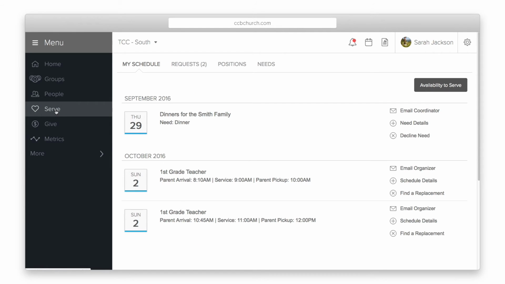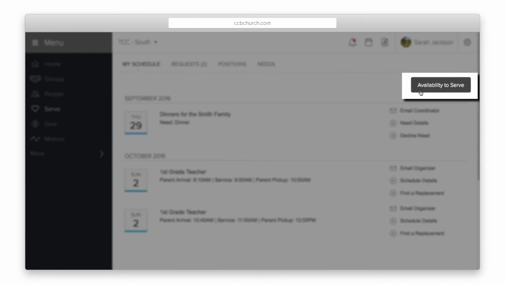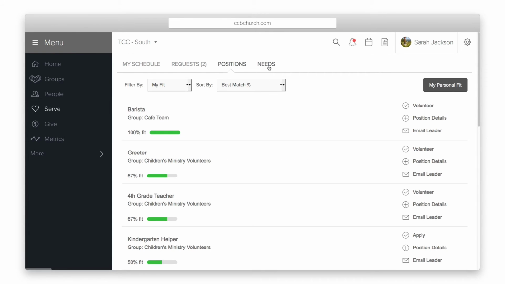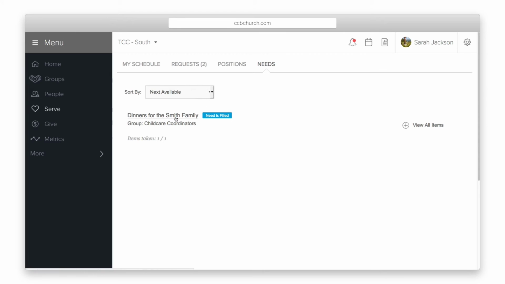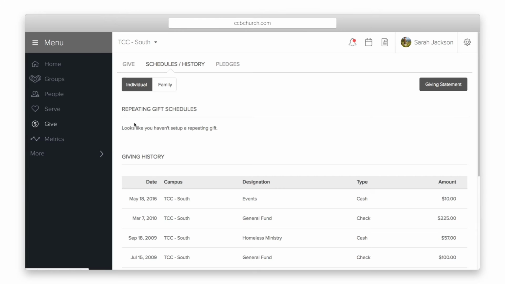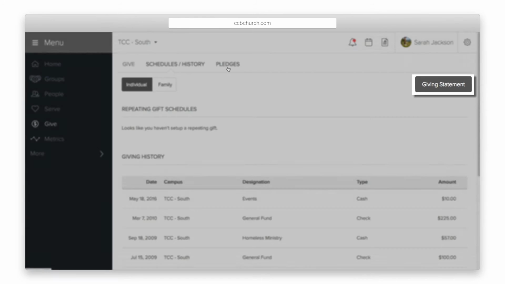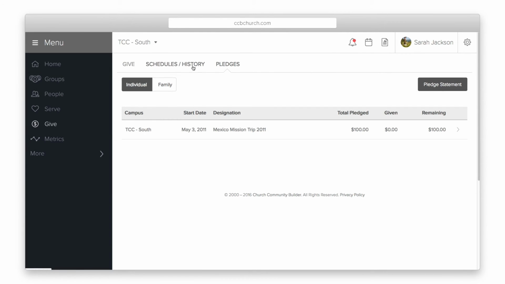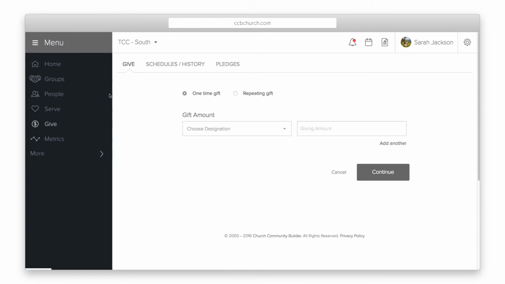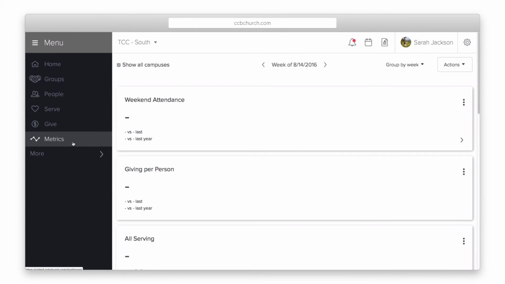The next section is the Serve icon. This is the main hub for all things volunteering at your church. Here, an individual is able to set their availability to serve, see their serving requests, positions they fill, and if they have any upcoming needs. The Give link is the main place for your congregation to see their recent gifts, print their contribution statements, view their pledges, and set up or work with their online giving, if you set up a two-way integration with a merchant provider. Metrics is available for our deluxe partners.